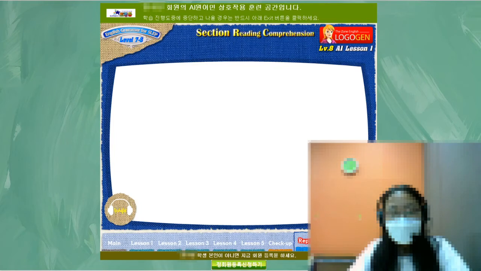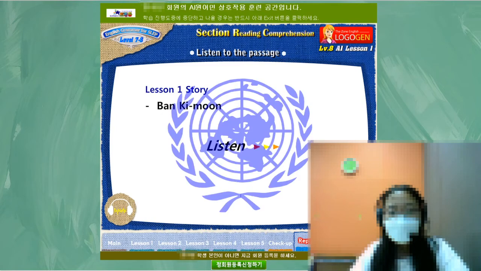Reading comprehension. Listen to the passage. South Korean Foreign Minister Ban Ki-moon became the Secretary General of the United Nations on January 1, 2007. 192 members of the General Assembly have appointed him as the UN Secretary General. Ban Ki-moon is the 8th UN Secretary General, and he would be the first from Asia since U Thant of Burma led the United Nations from 1961 to 1971.